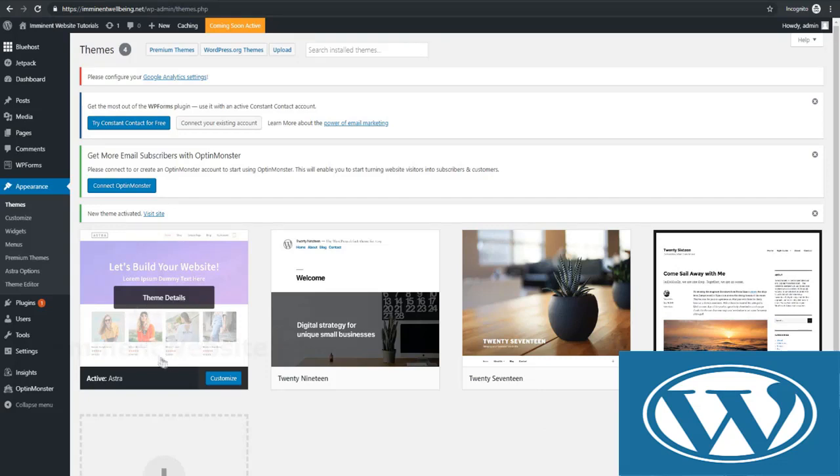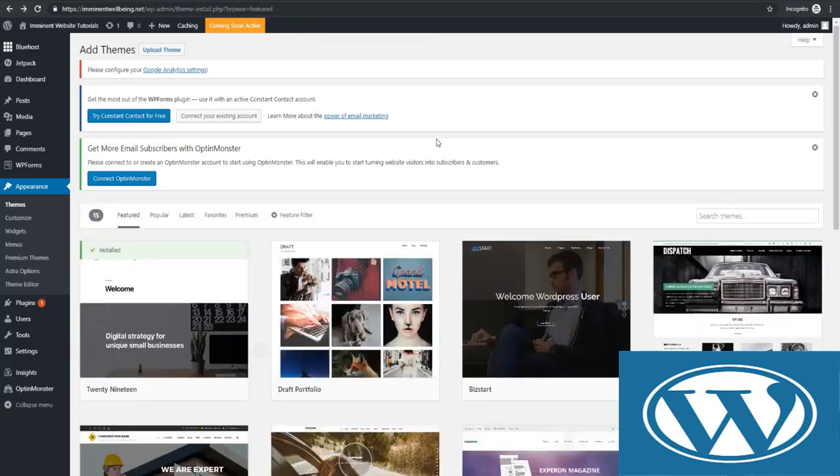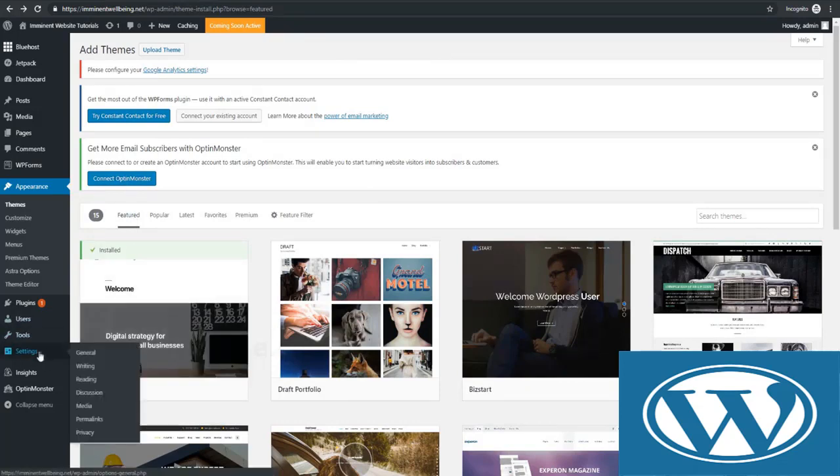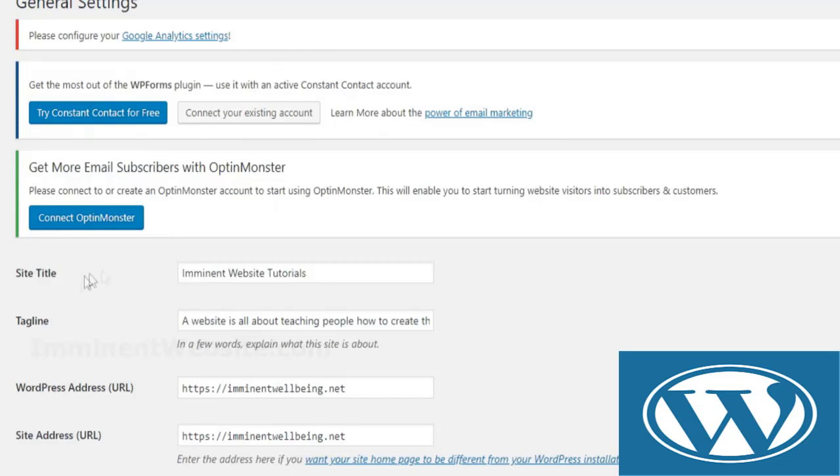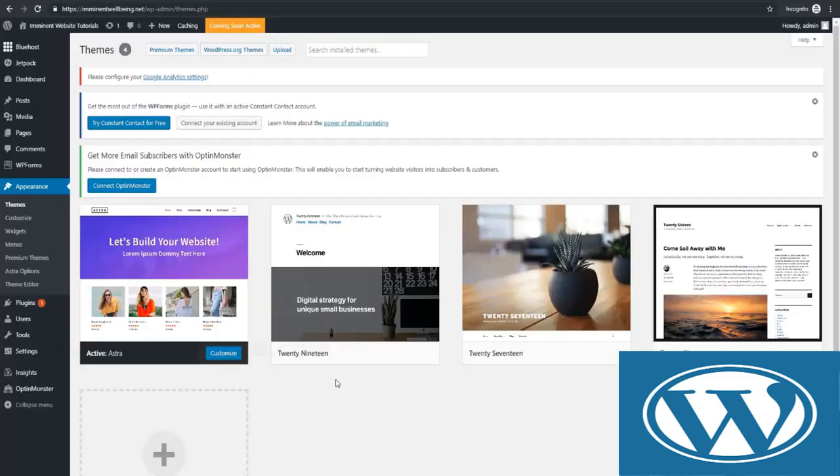But anyway, Astra will be more than perfect right now. And if you ever want to change your website title name or your tagline, like we did at the start of the video, then what we can do is just go to settings right here and click on general. As you can see right here, we can change the site name at any time, and the tagline and any of the other information in the general tab. So I just quickly wanted to share that with you if you ever wanted to change your site title name. But let's go back to the theme.